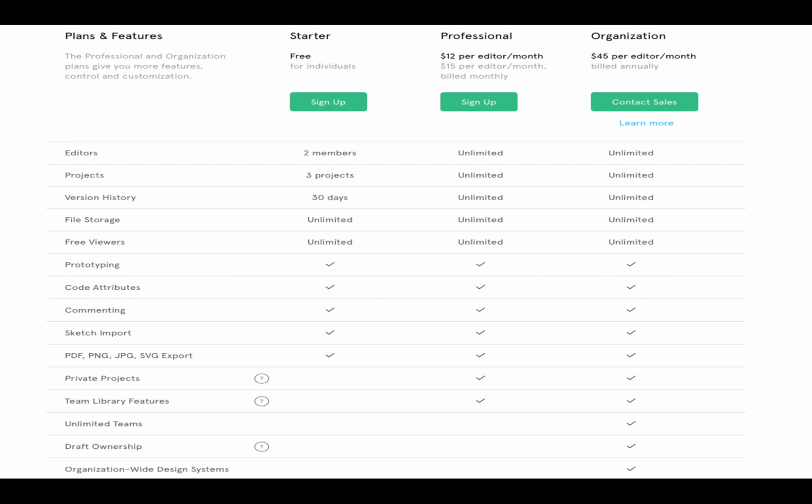You've got the free version, you've got the $12 per editor per month, or you can pay $15 per month if you want to be billed monthly, and organization is $45 per editor per month billed annually. So on the free version you've got 2 members, 3 projects, 30-day version history, unlimited storage, unlimited viewers. You've got prototyping, code attributes, commenting, sketch import. You've got the relevant different products of export.